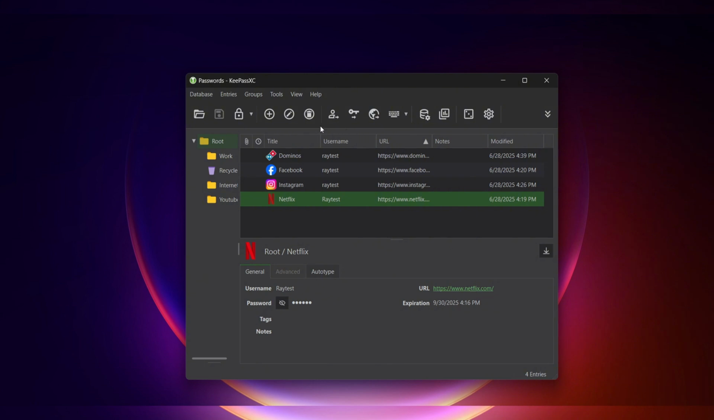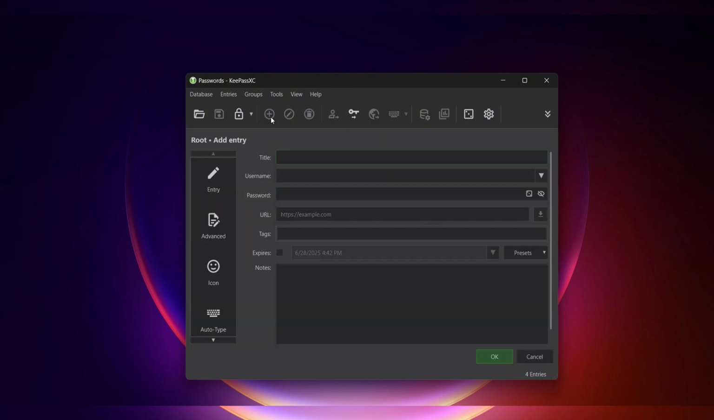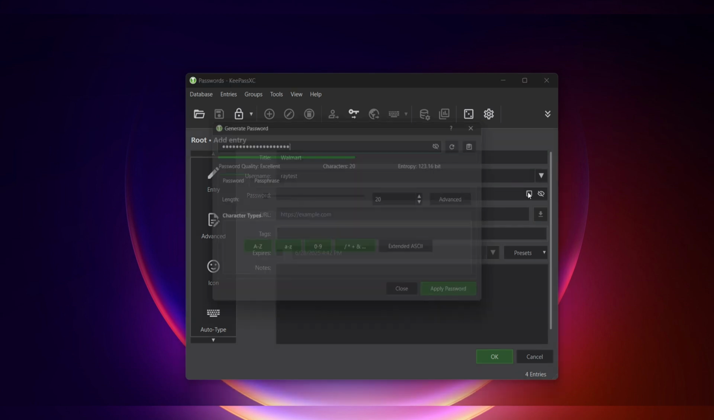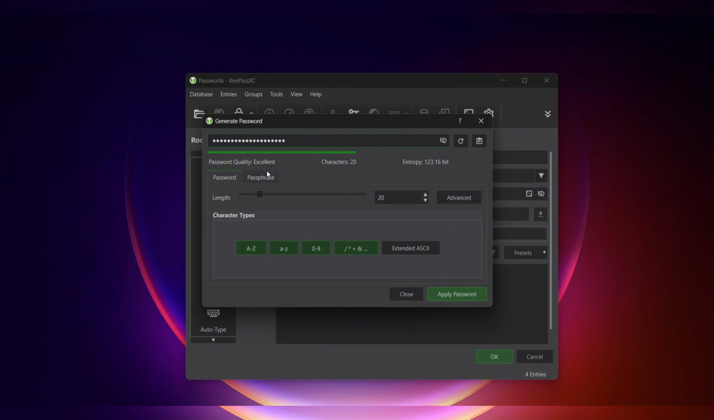Click the plus icon on the toolbar or press Ctrl+N to create a new entry. An edit entry window will pop up. Fill in the details. A title for easy identification like Google or Netflix. Your username and password. For the password, click the dice icon to open the password generator.